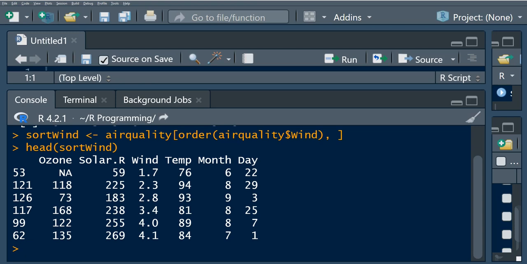However, this only helps if we are sorting a single variable. If we want to be specific about which variables will be ascending and which will be descending, we will use the default, decreasing equals false. And you will notice that we place a minus sign in front of any variable that requires a descending sort.